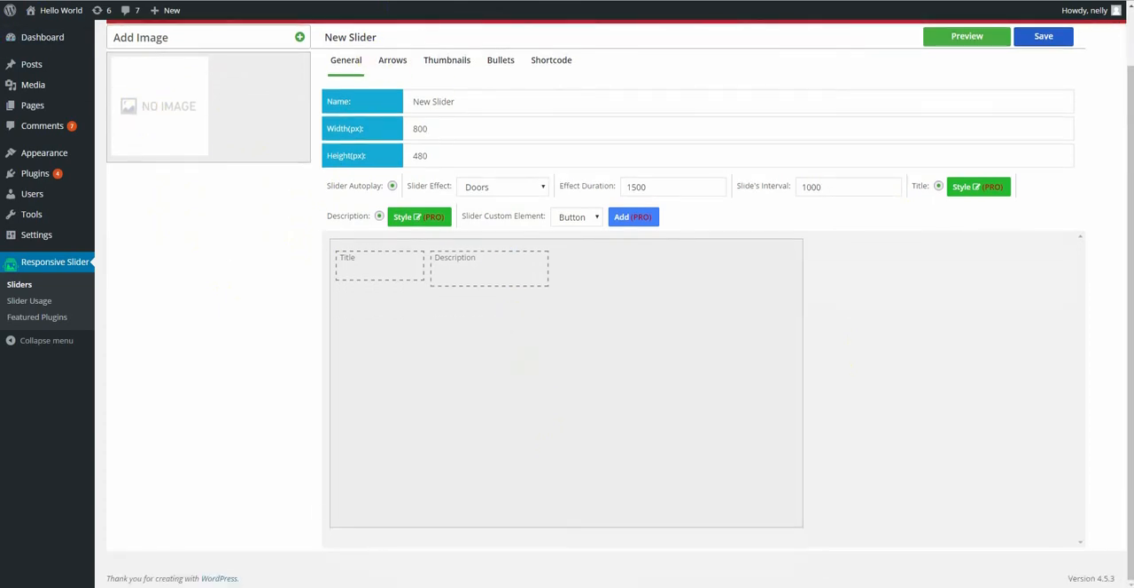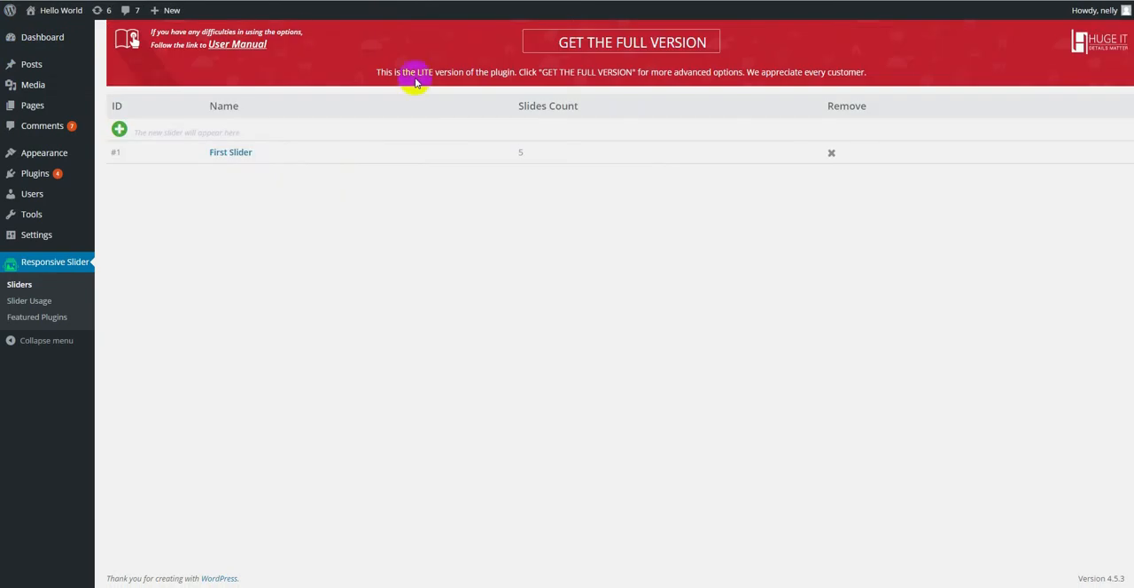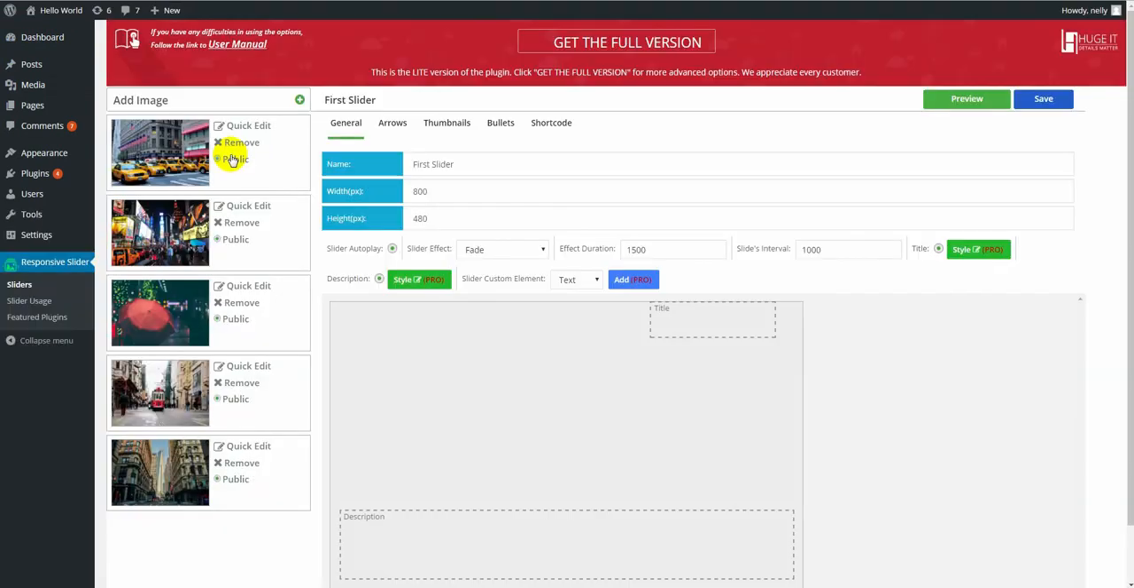Let me demonstrate how to use this slider on the existing one. From this first page we can see that it has several sections like General, Arrows, Thumbnails, Bullets and Shortcode. Let's start with the General. The General section allows you to make general settings on the slider. For example, give a name to your slider. This name will not be seen on the front end.